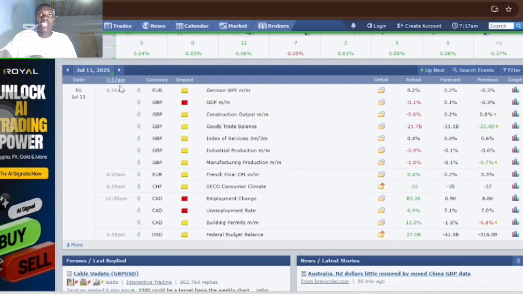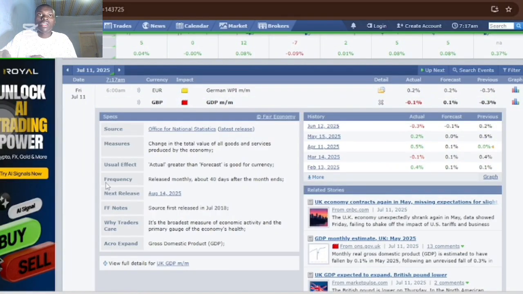So like I said, currency and the impact. Let's check this red folder and see what it is. This red folder usually affects the market. Once you see this red folder, you have to be mindful of your trades and how you go about your trade. So this is the source of the news.